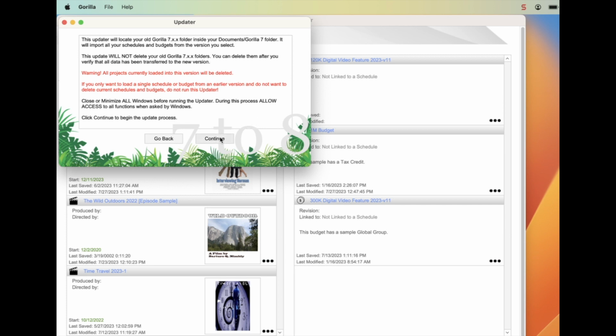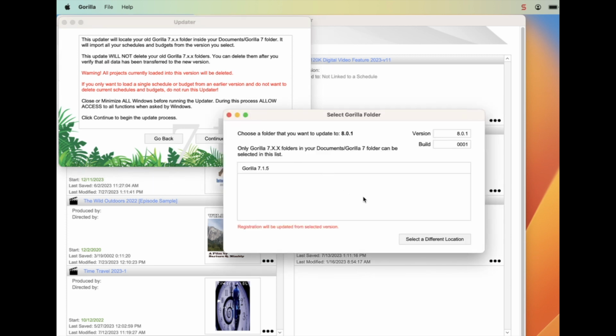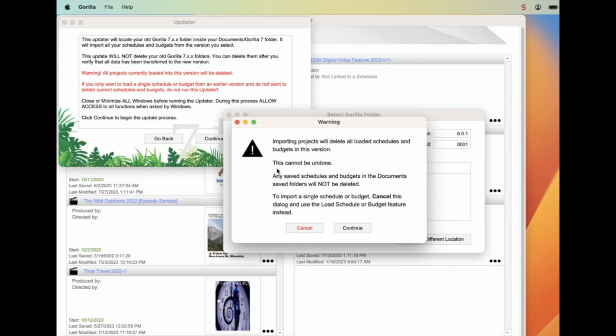On the next screen, you should see any and all Gorilla 7 folders. In my case, I only have one folder, which is Gorilla 7.15. Notice that your registration information will copy from version 7 to version 8. And the activation key for version 8 is the same as version 7. Select the Gorilla 7 version you want to import schedules and budgets from.